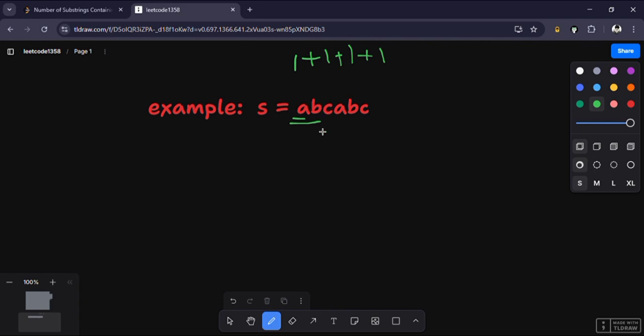Now the substring starts from here. This substring, this is a substring, this is a substring. Now in this substring the characters are BCA, that is all the characters A, B, C. So this is a possible answer, plus 1. Now this substring also contains all the characters ABC, and this substring also contains all of them, so plus 1. So carry on this approach and you will get the answer 10.